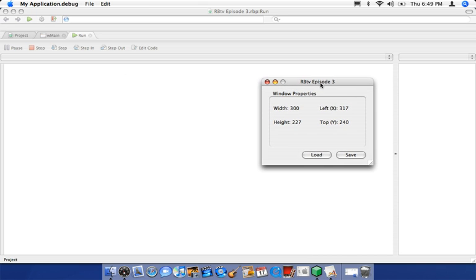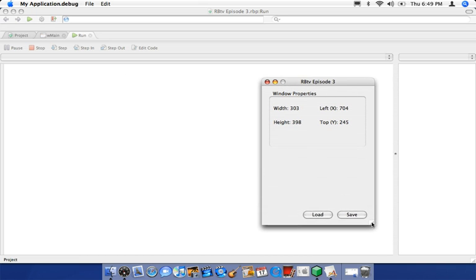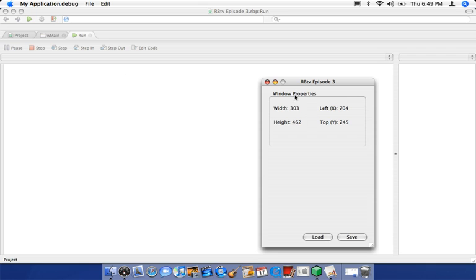So now if I move this over here, let's say drag this down here, I didn't hit the save button, so our old preferences are still saved in there. So as soon as I hit the load button, our window should move back over to the left, and this should come back up to 300 and 227.